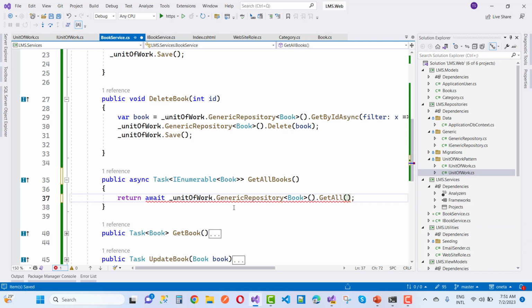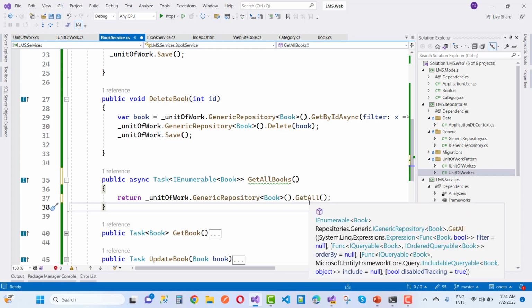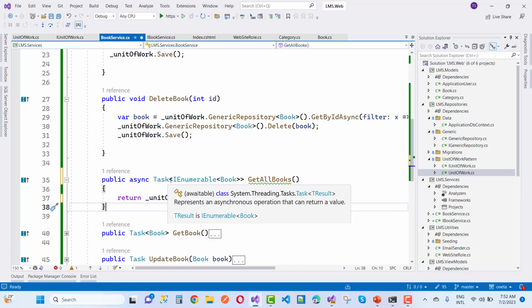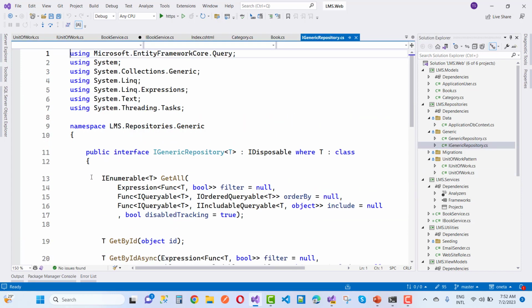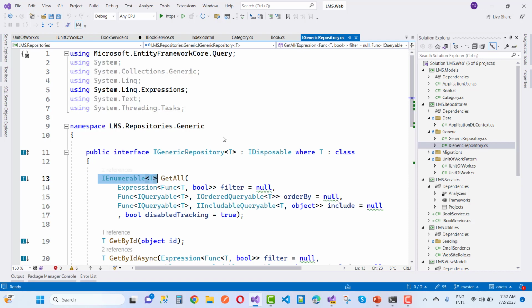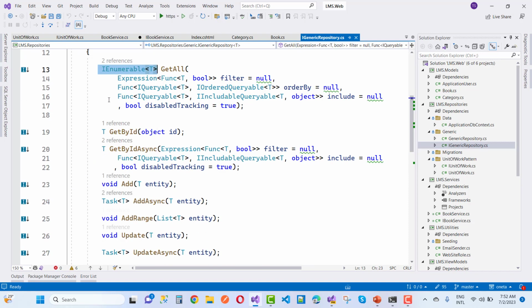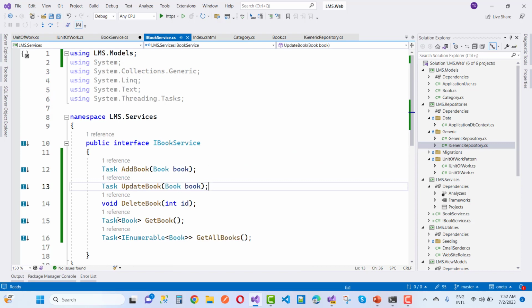oops, that is not a variable type. You notice that. So it's not an awaitable type. So if you want to use the get all method asynchronously, then you can use it here. In the generic repository, here we have the enumerable type instead of the Task type. So if you want to change something, then you have to change it. There is no need actually right now, but I only want to change it like that: Task and enumerable task. Okay, so there is no need.